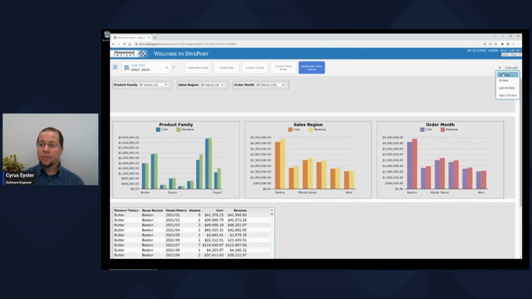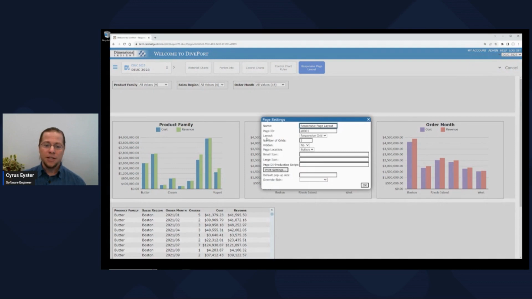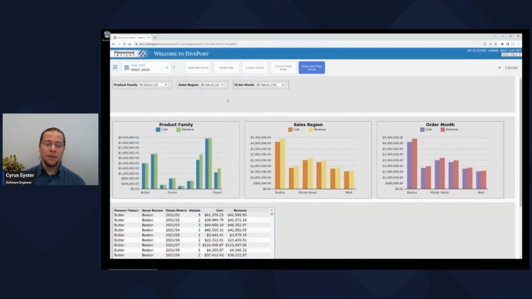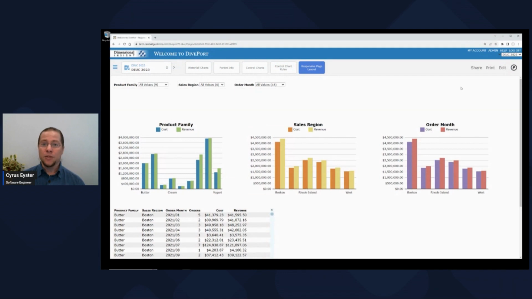The way you set this up is you go to the page settings and set the layout to be responsive grid. In this particular case, we've set the number of grids to be 3. And these 3 grids are one at the top for the quick view portlets, one in the middle for the chart portlets, and one at the bottom for this measures portlet. This allows the page to keep its overall structure while shuffling the chart portlets around as needed for different display sizes.